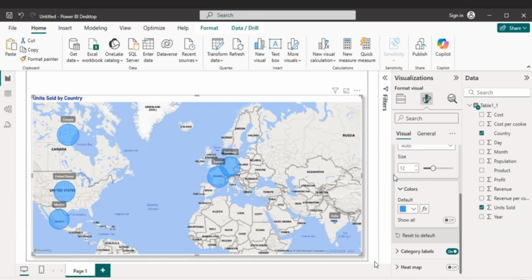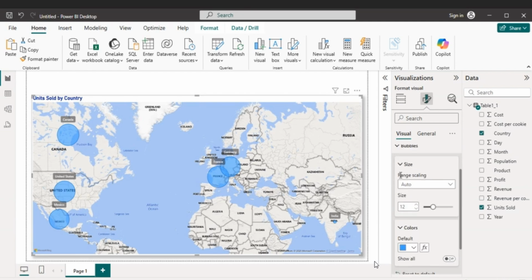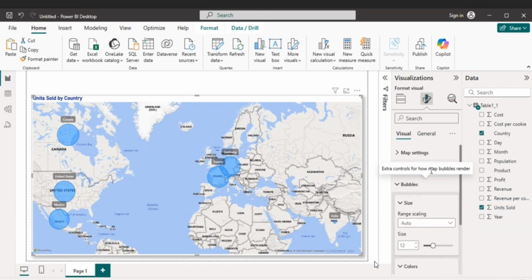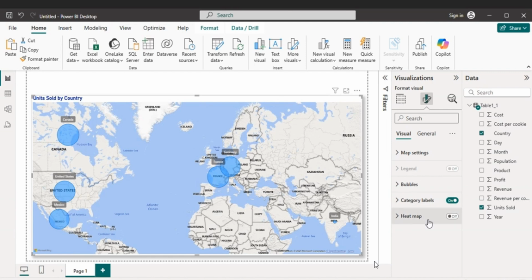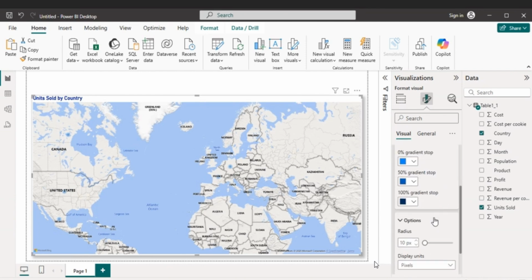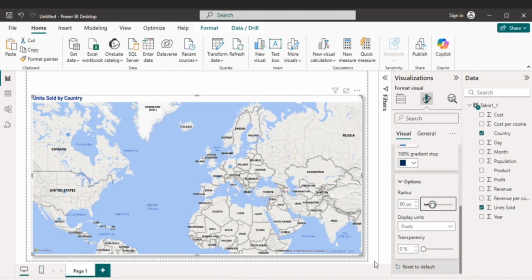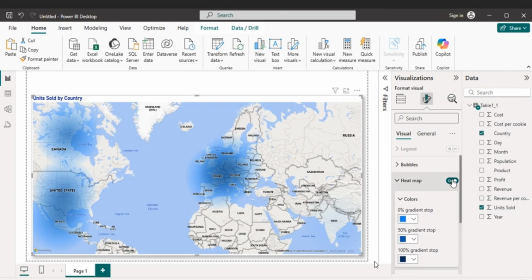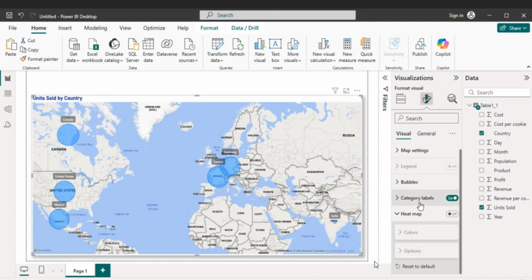Put the category. You can do a heat map. Let's resize it to see the effect. Okay, these are the heat effects. So we're not going to use this one. Let's go with the bubbles.